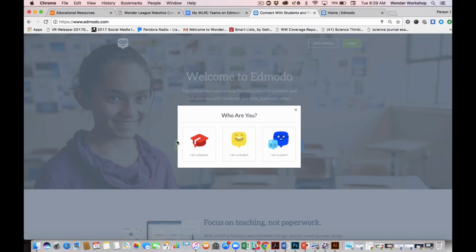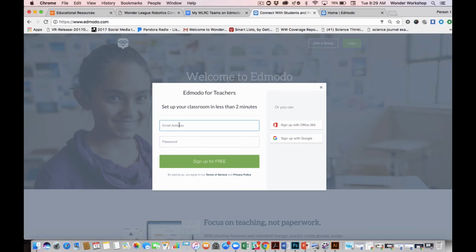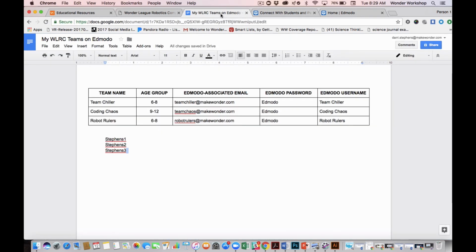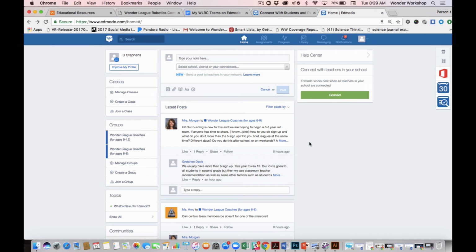This is important. We need everybody to create a teacher account, even if you're a parent. The teacher account just gives you the most features and functionality possible. So I'm going to create a teacher account, and this is where I'm going to enter the email and password that I outlined here for my first team. Now I'm cheating a bit because I'm already logged into Edmodo.